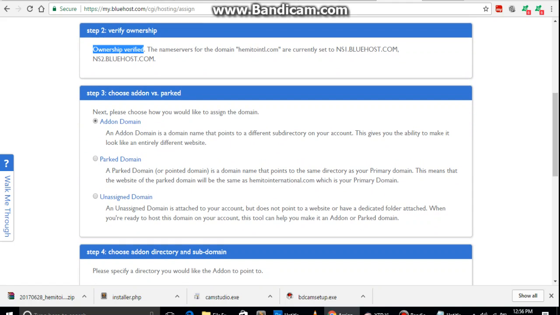Then after that, choose add-on versus parked. Here we have three options: add-on domain, parked domain, and unassigned domain. An add-on domain is a domain name that points to a different subdirectory in your account. This gives you the ability to make it look like an entirely different website. A parked domain points to the same directory as your primary domain, so the website will be the same as your primary domain. An unassigned domain is attached to your account but does not point to a website or have a dedicated folder attached.